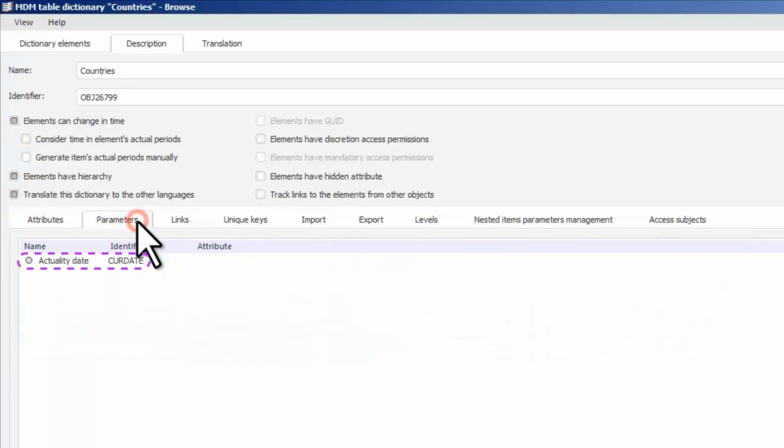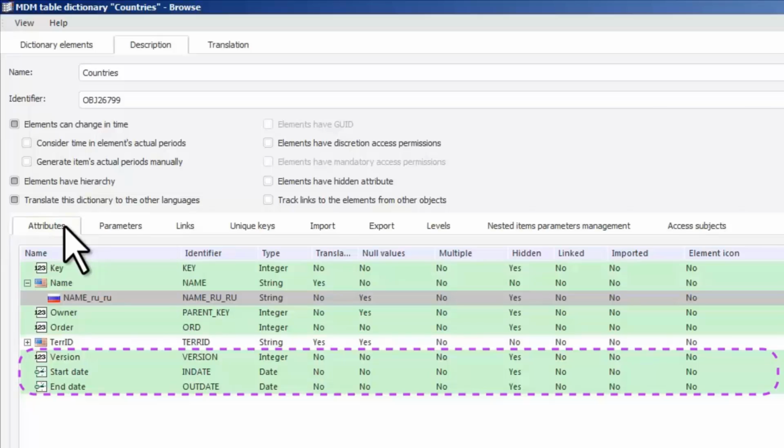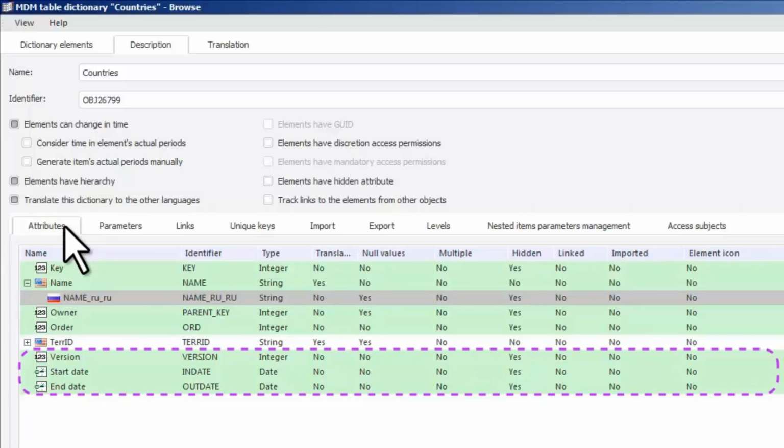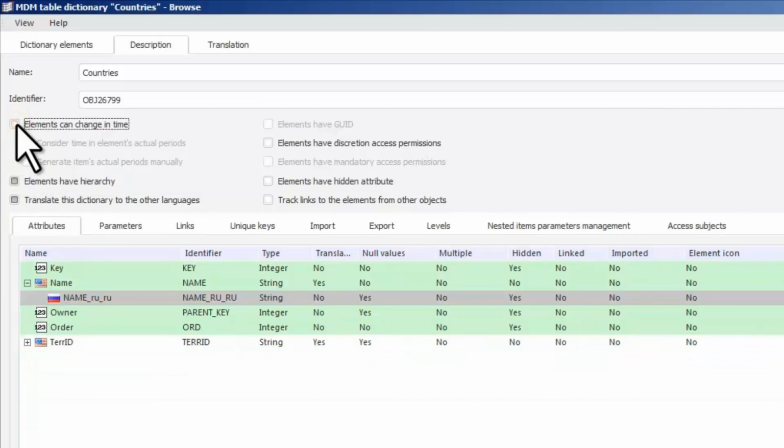A new parameter, actuality date, appears in the version dictionary. You can also find 3 additional attributes of dictionary items: the start date, and the end date of the item's actuality, as well as the item's version. Thus, you can set validity periods for dictionary items.